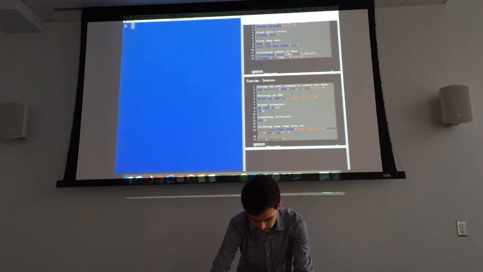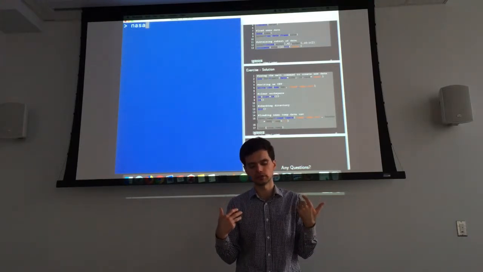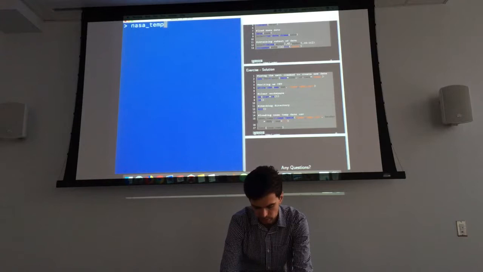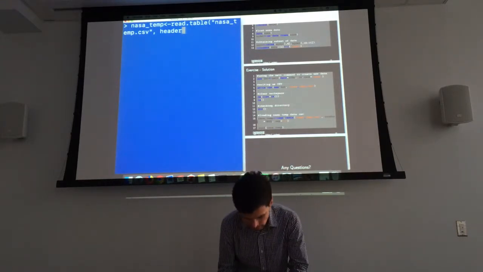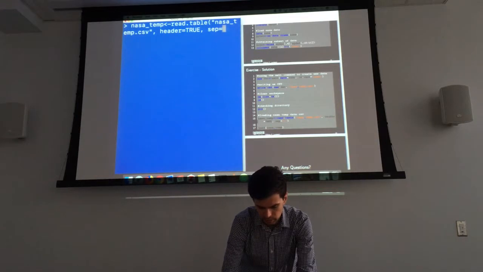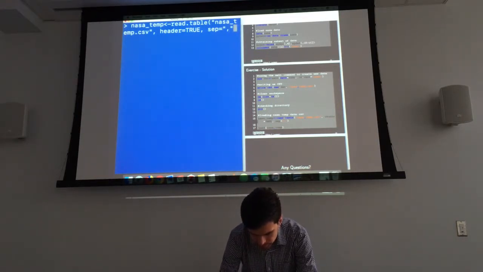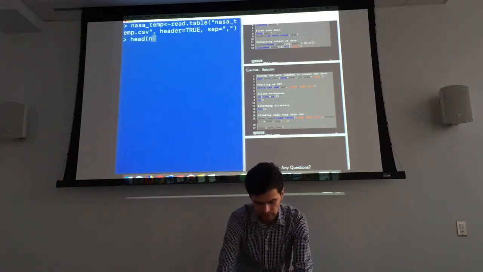Okay. Now I want to reload that CSV file that I just created. I'm going to do NASA_temp <- read.table("NASA_temp.csv", header = TRUE, sep = ","). I already know how this CSV is organized, so I know I need to set the header to true. It ran the line.